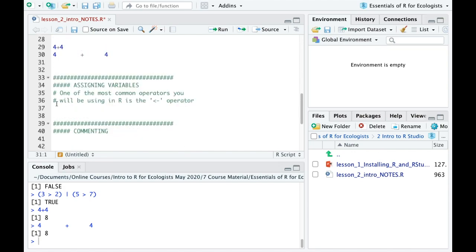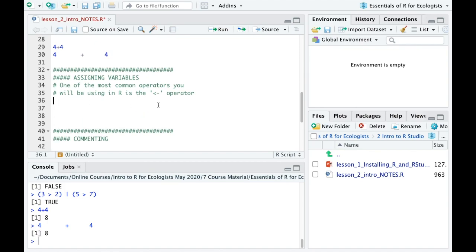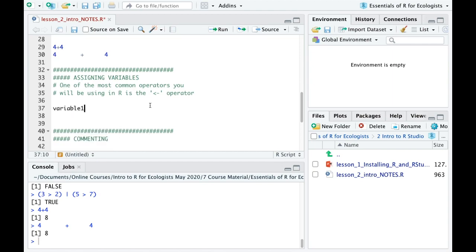Okay, let's go on to assigning variables. This will be one of the most important things that you learn because you'll be using it constantly. Almost every other operation in R involves assigning a value to something. And to do that, you use this arrow operator, a less than sign and then the dash. And we can name a variable whatever we want. So let's just say we call it variable 1.